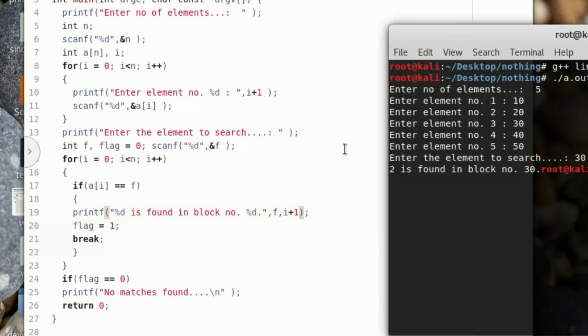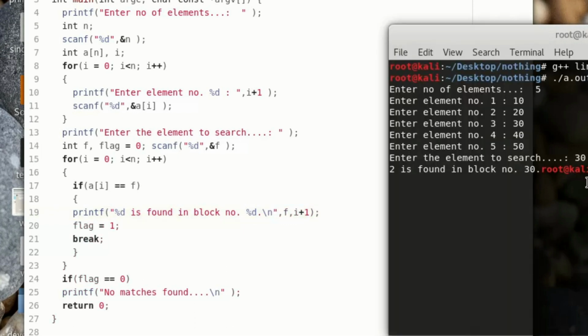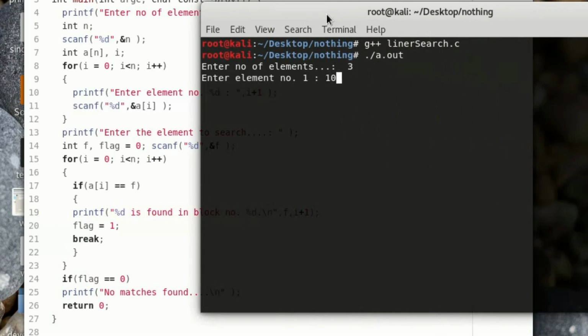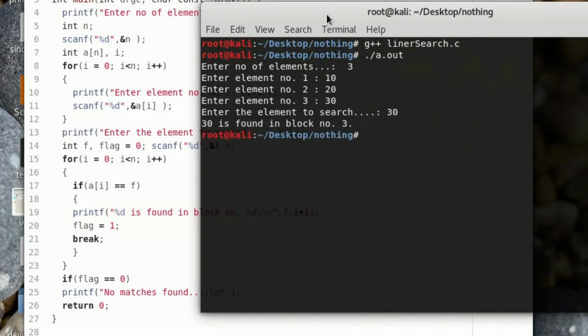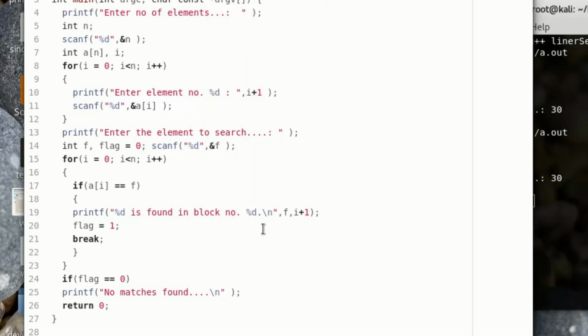And I think we need to put a new line here so that it looks good, and clear it, compile, run. 3 elements 10, 20, 30, and we want to search 30. 30 is found in block 3, that's okay. And let's try this one again, 2 elements 10, 20, and let's search 30. No matches found, so that's okay.